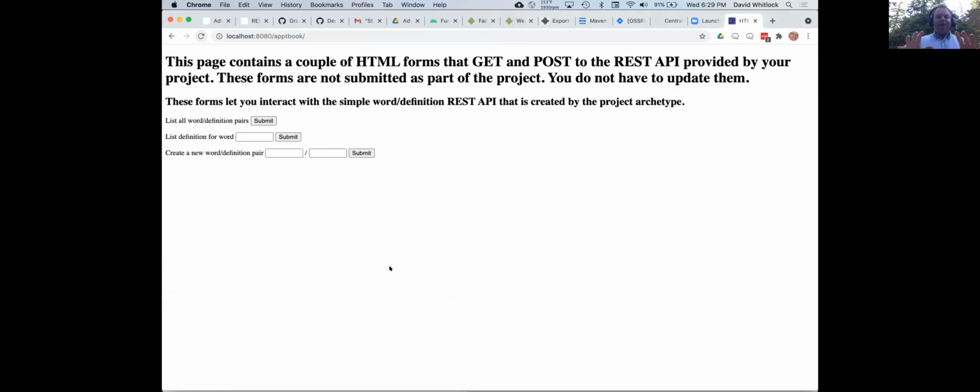What is implemented out of the box with the Create Project script is a simple application that is a dictionary. It stores word definition pairs. I've implemented an HTML page that interacts with the REST API. It's not what your assignment is, although it might help you develop and test it if you're familiar with HTML, but it's good to demonstrate that there are different ways of accessing your REST API.